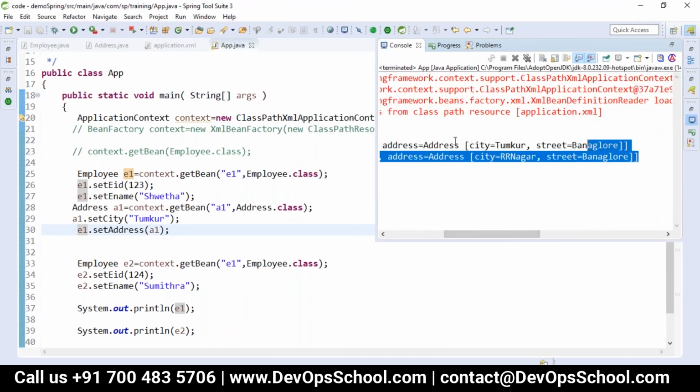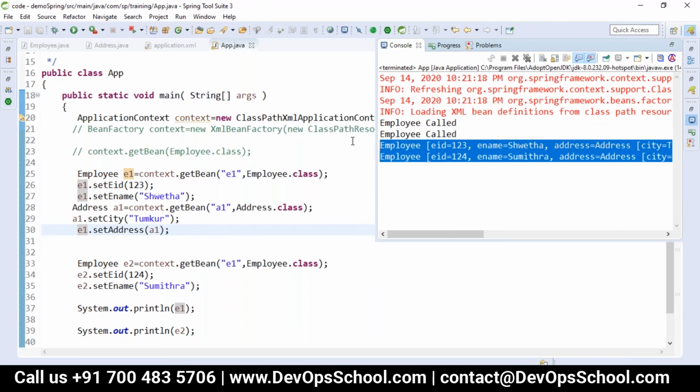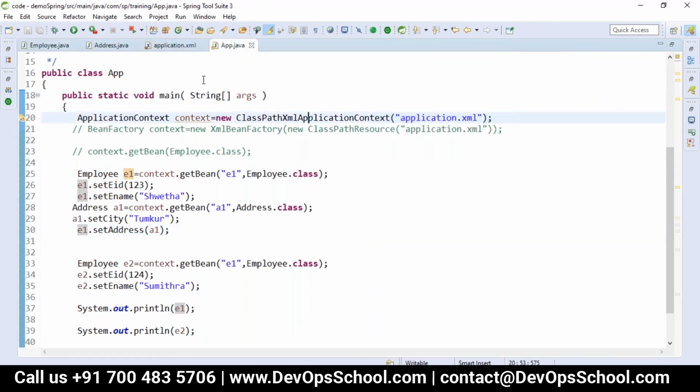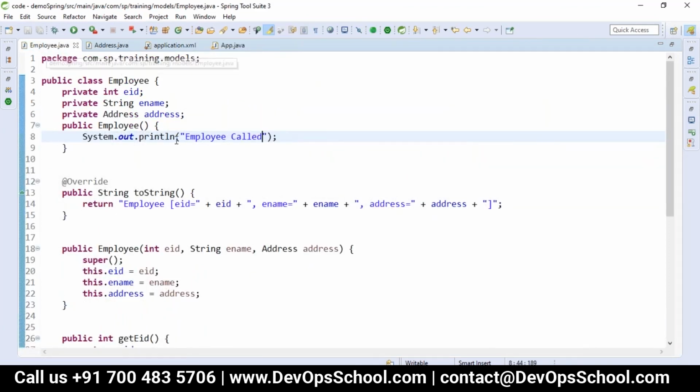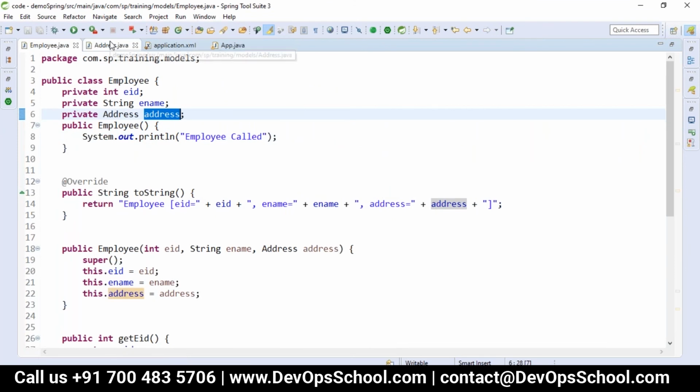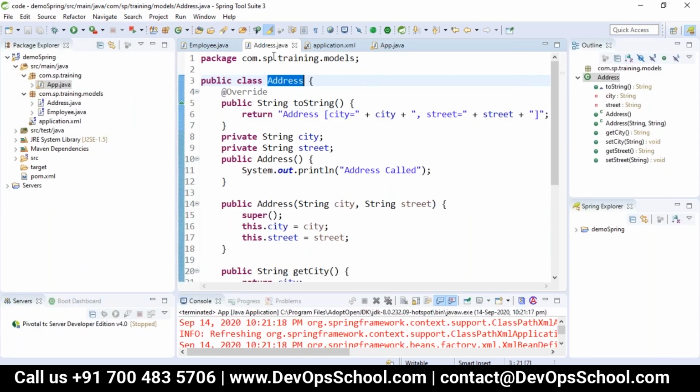So that is how we can inject the object by using auto wiring. We mentioned here auto wire by type. The type means what type of address object you have. In the employee, we have an address object. So we have made it auto wiring by the address object.